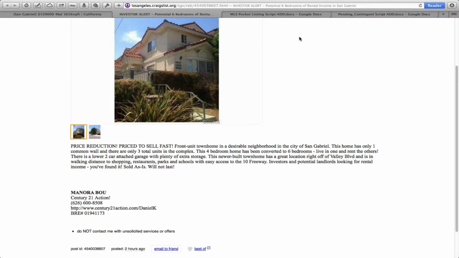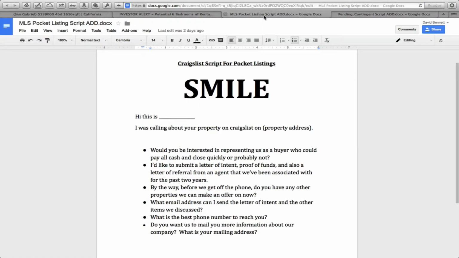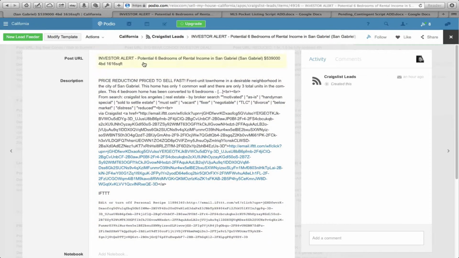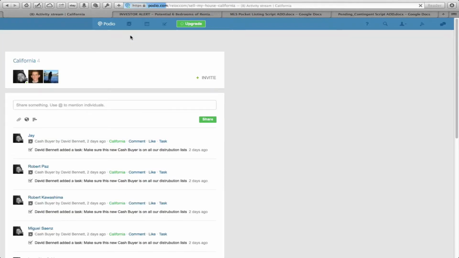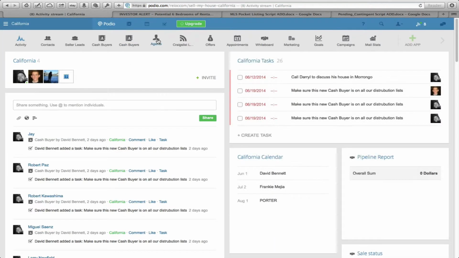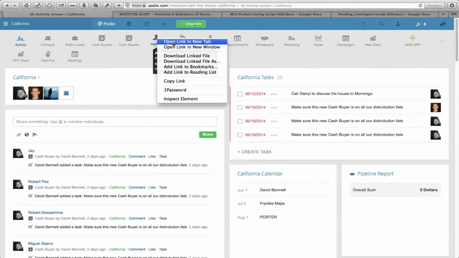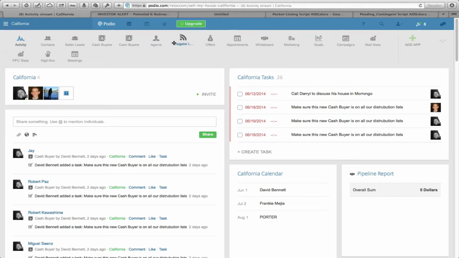So we'll give them a call. We'll use this script, the pocket listing script, right here. And when you get them on the phone, we're going to jump back over to Podio, and then we will hit California again. And then you can open up this agents in a new tab if you'd like. And that's what I'll do here. I'll go ahead and open link in a new tab.